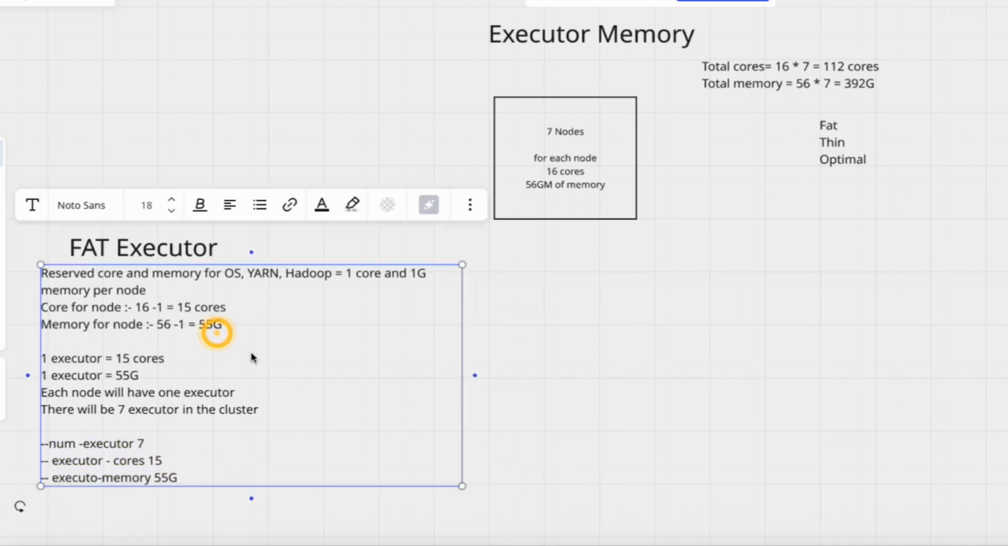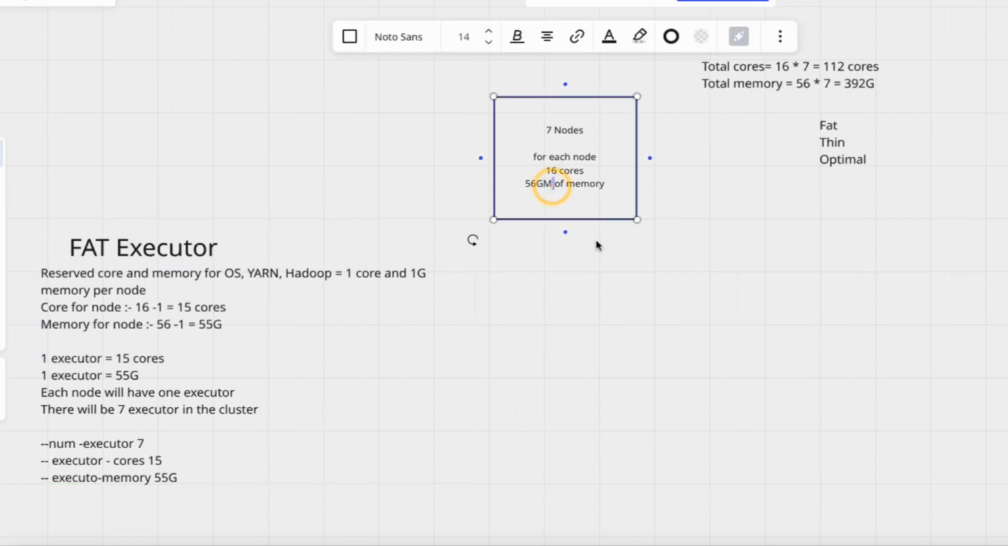So you have to pass these parameters in the Spark submit to have the fat executor mode. Fine. It's not a mode like any switch in Spark. Mode means, just for our understanding, if you want a fat executor scenario, then you have to assign the memory in this way, and these will be your numbers. If you are going with 7 nodes, 16 cores per node, and 56 GB of memory per node. I have written GM here by mistake, so I'll make it GB.